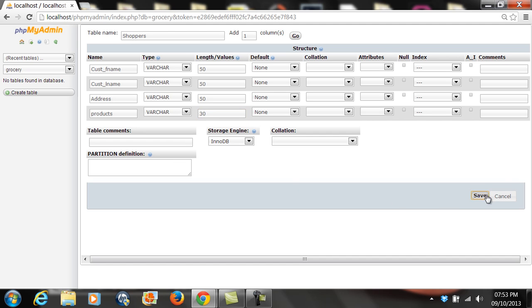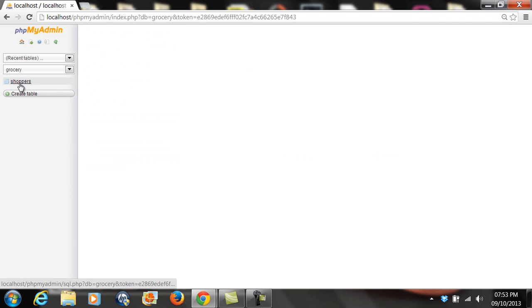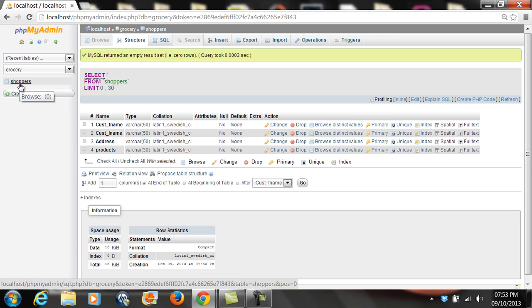I'm going to save that, and here we have our shoppers list. Now if you click on the shoppers table, you will see all the fields in the table that we created. But if you notice, there's nothing there; the fields have not been populated.